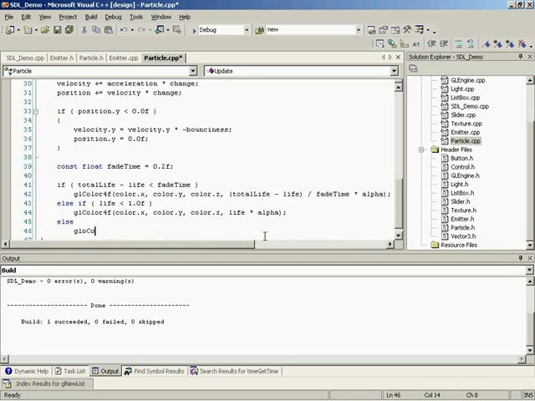Otherwise, just set the color to... Just copy that line. Oh, okay. Sorry. All you got to do is just remove life out. Yeah, there we go. Nice.